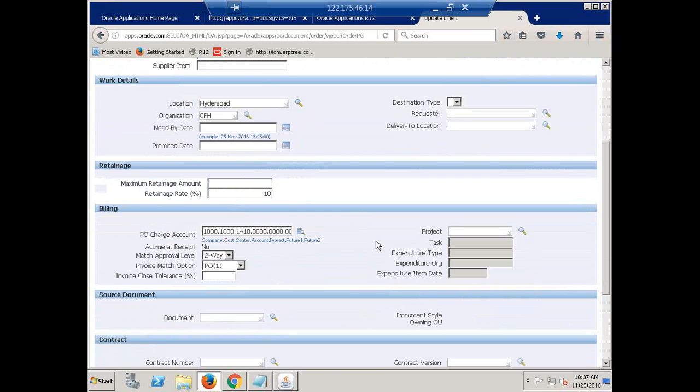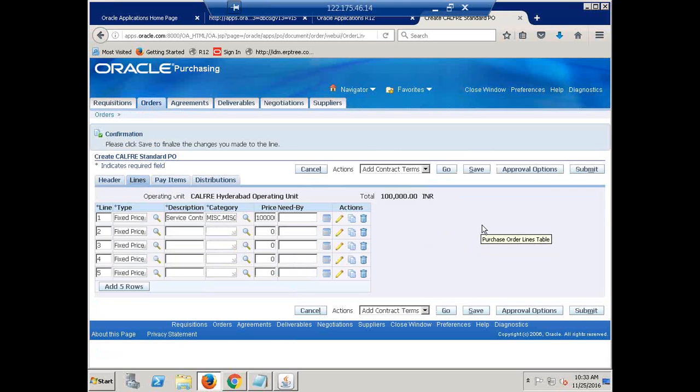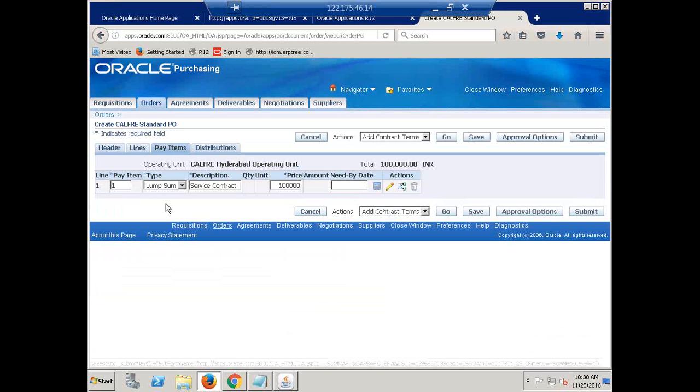Okay. Then say apply. Okay, create. Now the next tab is pay items. Same information will be defaulted anyway. Let's go and see that. Just click on select pay items. So whatever information we gave at the line level, the same is defaulting, right? Here the line type is showing as lump sum, whatever we enabled in the template level. Based on that only, we gave the 1 lakh amount and everything is done.